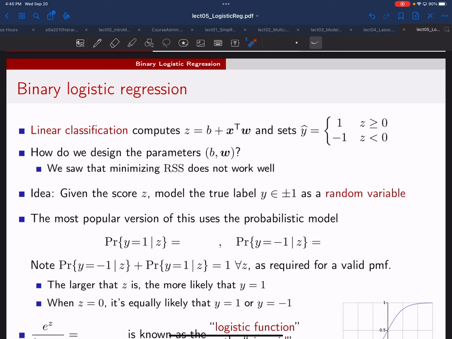Okay, so just to remember, what we're doing is linear classification. We're doing this two-step process, computing the score, and then we're quantizing the score, or thresholding it. So the question that we're trying to answer now is, how do we design these parameters? We saw minimizing RSS is not a good way to go. So we need to come up with a better way.